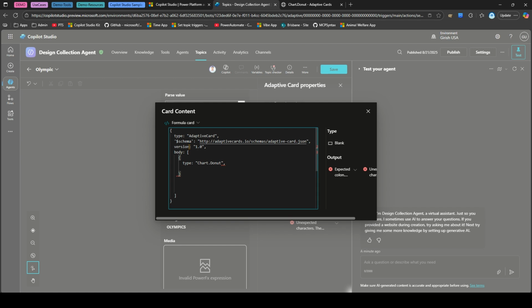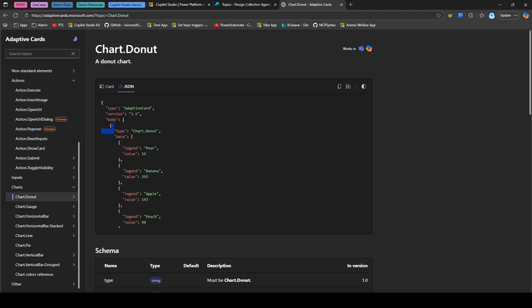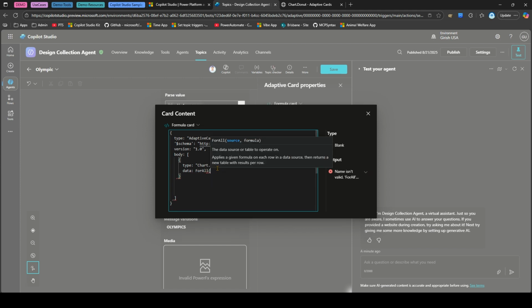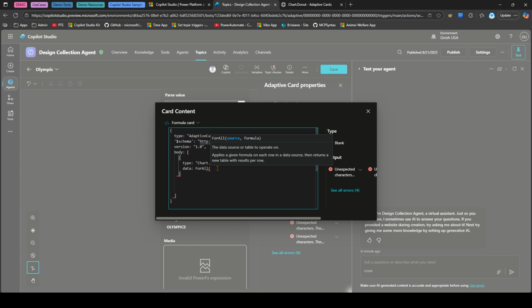Now then I need a data, right? If you go over here, you'll see data is in the form of an array, right? So I need an array object. Now an array object in PowerFX can be achieved by using a ForAll syntax. So I'll use a ForAll. And now here I need to iterate through something. Remember in the example we have used var2. So var2, variable 2, is a record set, right? So to extract the value, you navigate to topic.var2, and you get the items. So you get all the items of var2.